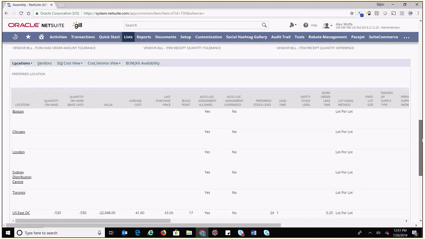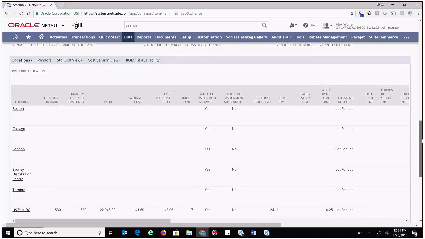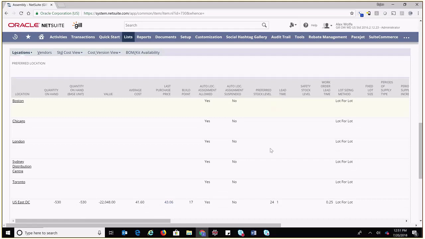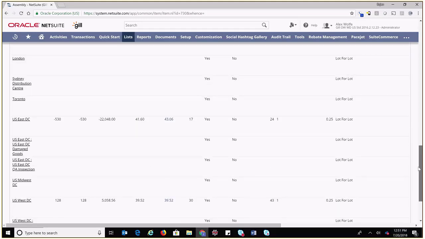As we're continuing to scroll down here, we're going to notice that we do have enabled in this demo environment our demand planning by location. So we're going to see that we have things like preferred stock levels and lead times here that we can assign per location. If we scroll down even further, we're going to see the difference between the preferred stock levels at our US East DC and our US West DC.